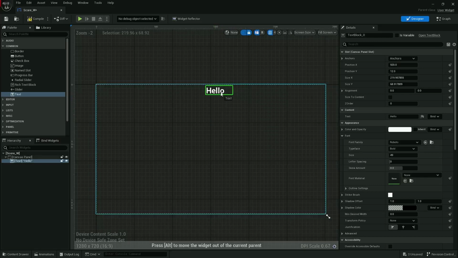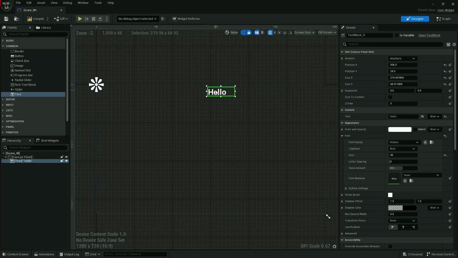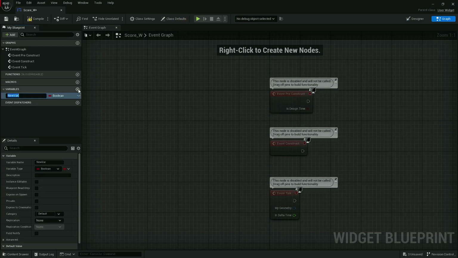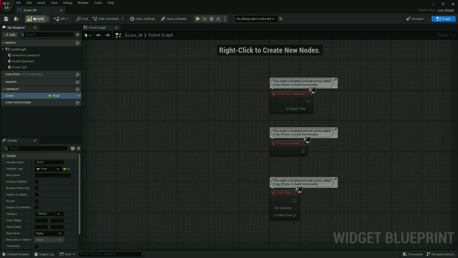What we do want to do though is basically have a score system. Now, we'd probably have this on the player and then send this across. So, do we want to do that now? I'm trying to keep this as simple as possible. So let's go across to our graph up in the top right corner, and let's create ourselves a new variable. Where it says variables up here in the top left, we're going to create a new variable which we'll call score, and we're going to change it from a boolean to a float. And let's go ahead and hit compile.